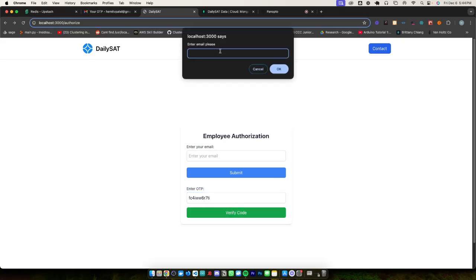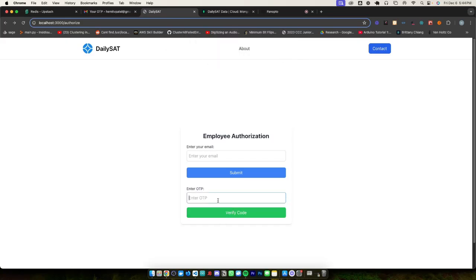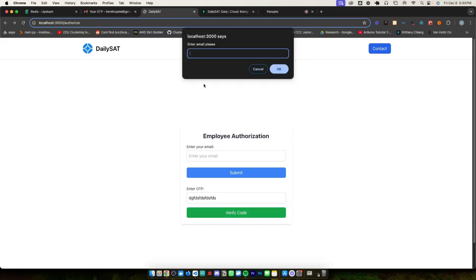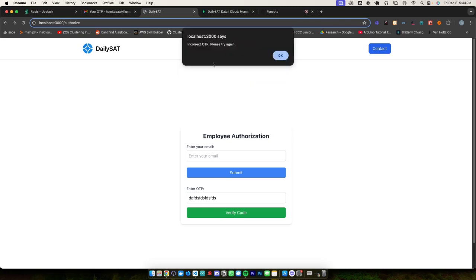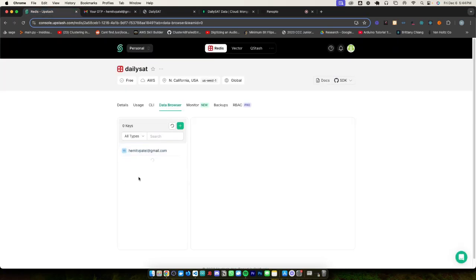It's going to ask me to enter email. I just enter the same email that I used and then press OK. As you can see, it says verification successful. Now if I were to add something random like this, which is obviously not the OTP, and add my email, you can see that it says incorrect OTP, because it makes reference to the Redis database that we have over here.